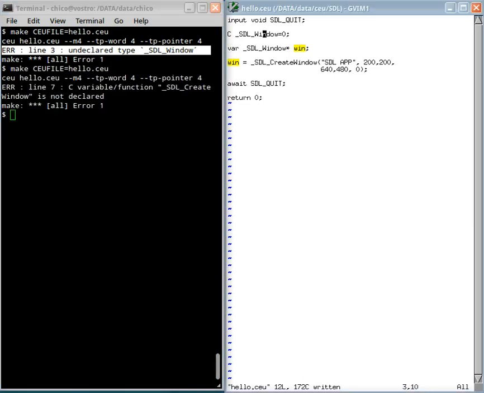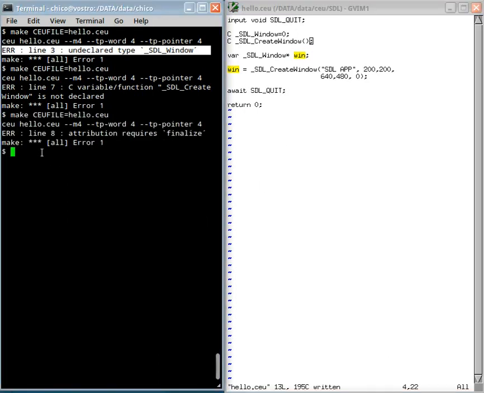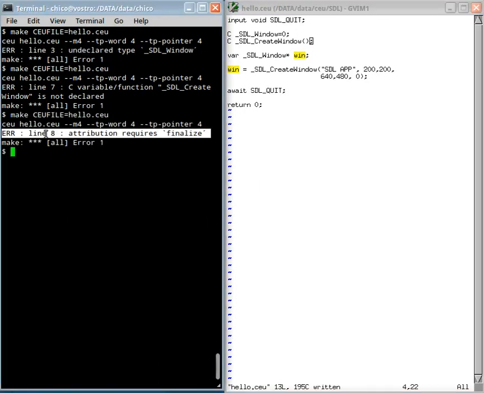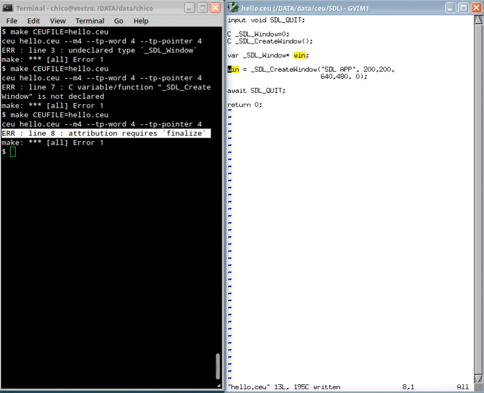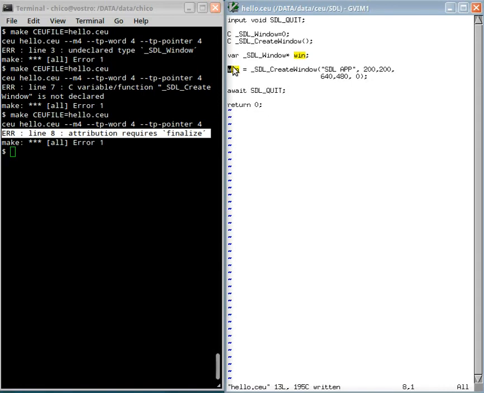Now I have to declare the function SDL create window, and now is the point that I want to show. In line 8, it is complaining that the attribution requires finalize. So this attribution here to the win variable when I call this function here.